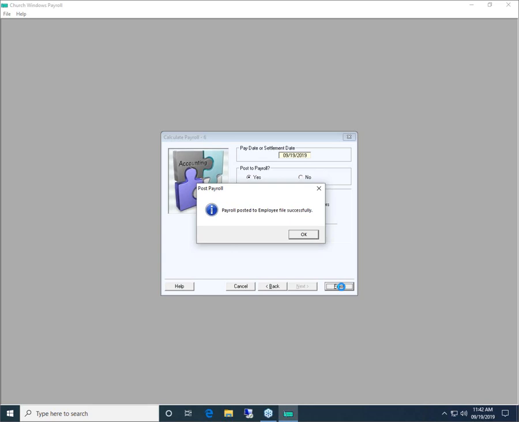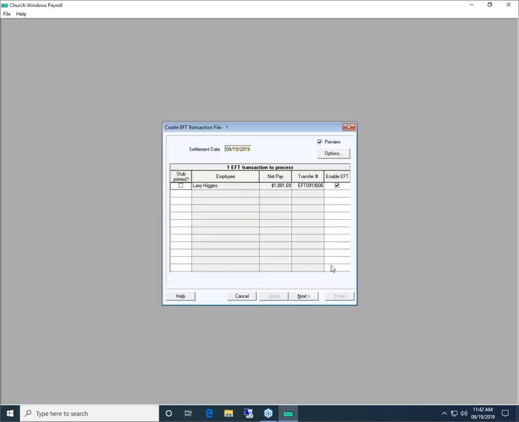It's going to tell us our payroll has been posted to our employee files. It's going to be on their W-2s as of this moment, this payroll. Then it's going to ask us to create our electronic file transaction here. This is a file that you save that you then at a later time remit to your bank to perform the transfer for you. So this is going to create that EFT file for you from here.